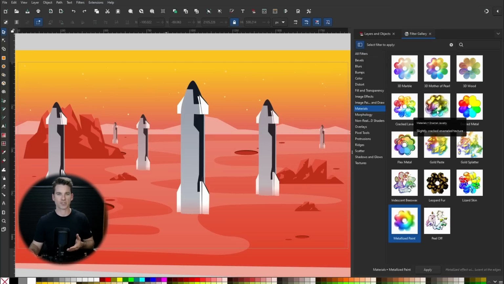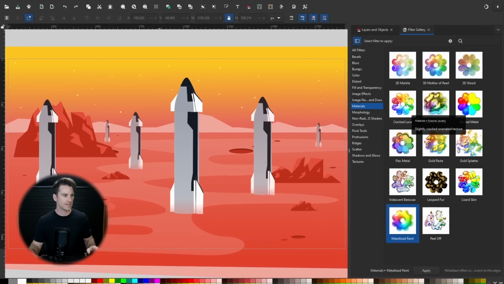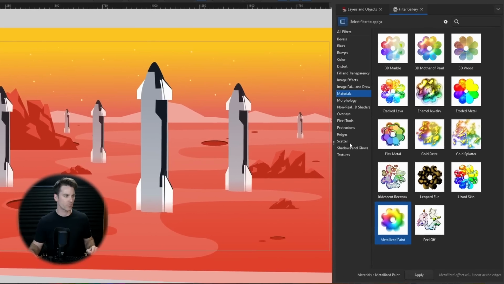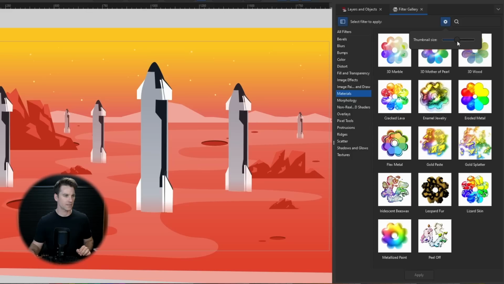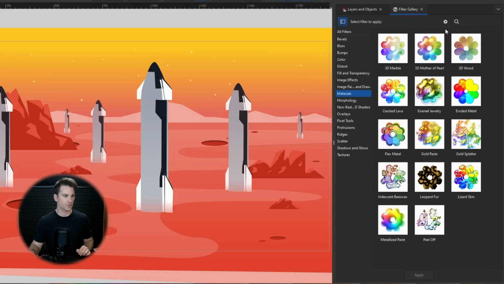Not all of these filters are great. I do think this opens up the door to allow developers to add new filters and improve existing filters now that people are going to use these more. But inside the filter gallery, you have your categories on the left, your thumbnail previews on the right. You've got a little gear icon here to change the thumbnail size. You can search for a filter you want to use.